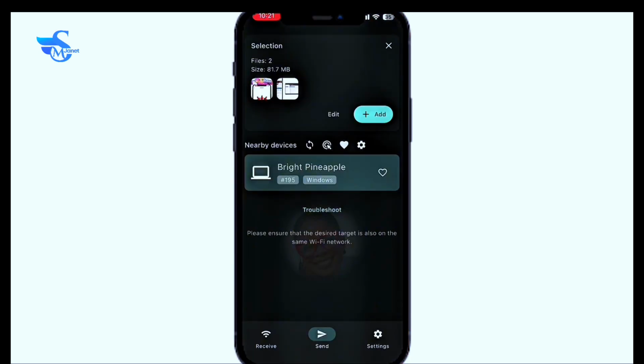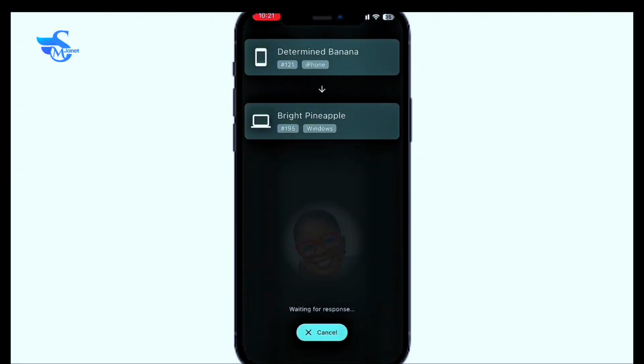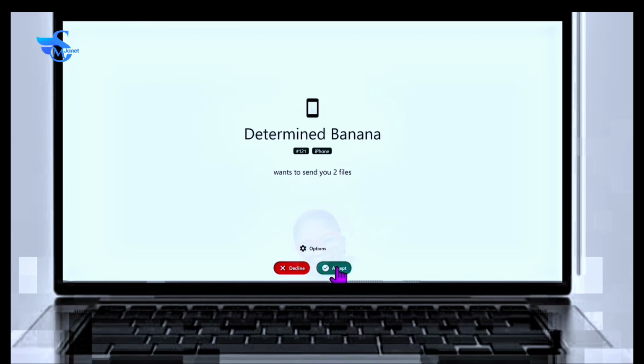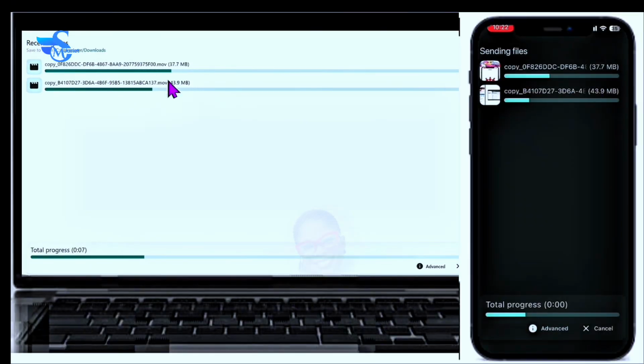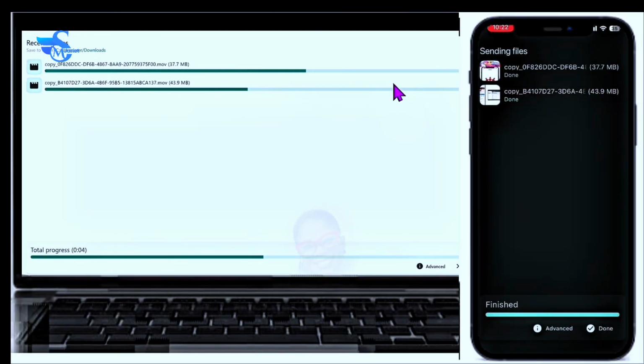Then you will see this nickname as Bright Pineapple. Yours might be different, but in my case, what I can see is Bright Pineapple. Click on it. Once you click on it and you see this dialog, go to your laptop and click accept. And you will see that your laptop and your phone are loading and now the file has been sent successfully.